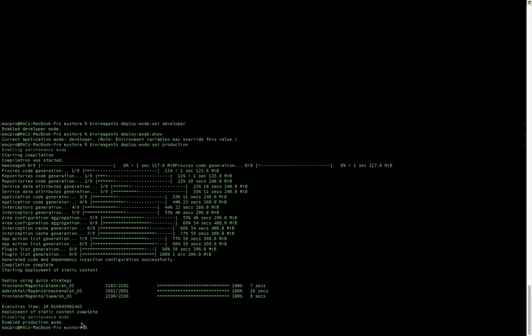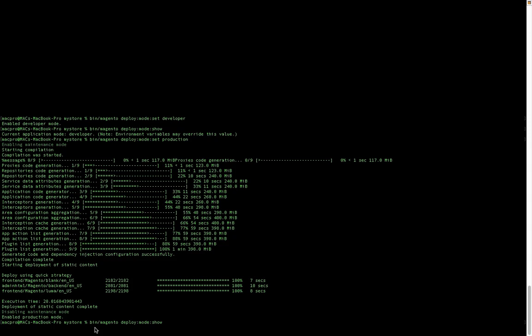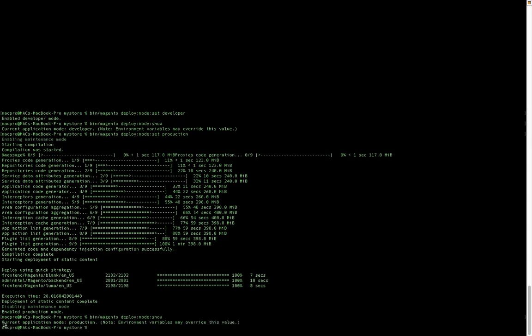How to check which Magento 2 mode is used in your store? bin slash magento deploy colon mode colon show. Okay, enter. Current application mode is production mode.